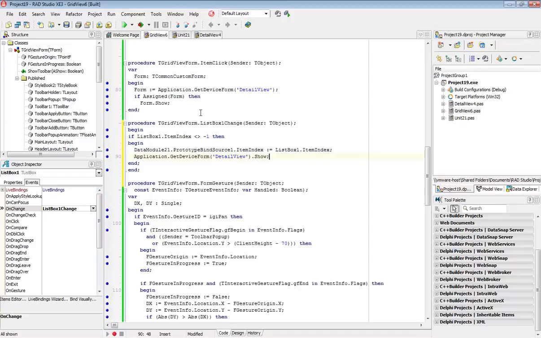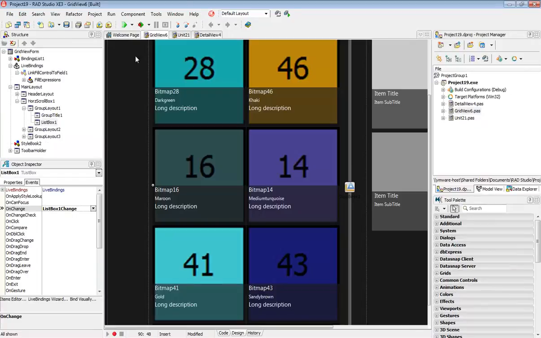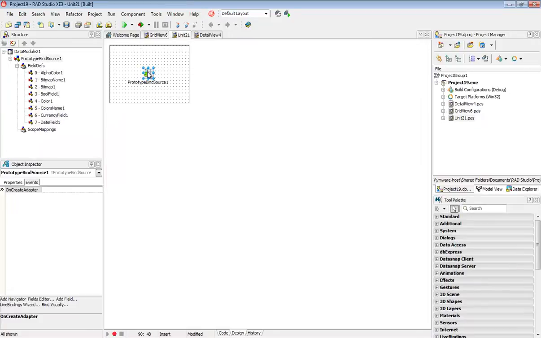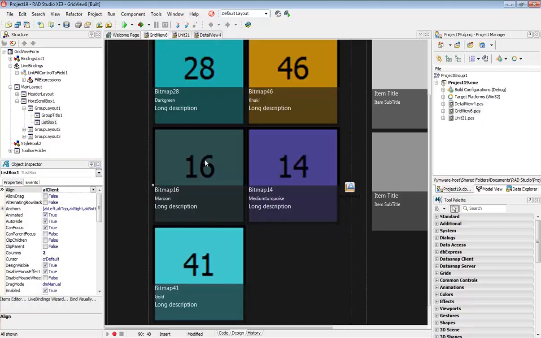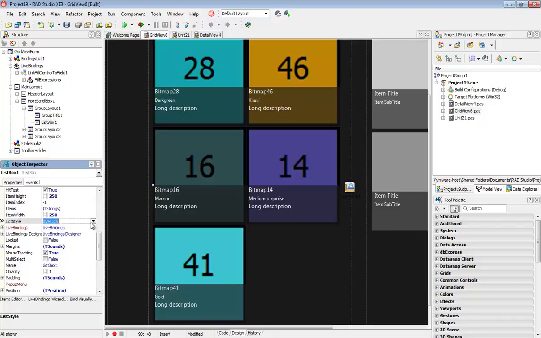And I can also select the number of records that are shown for each of the list boxes. All I have to do is select my prototype bind source component here and define the number of records, for example, 5. And then if I go back here to my grid view, you see that only 5 items are shown. In addition, you can also select whether or not you want these to be laid out vertically or horizontally. All you have to do is select the list box and then select your style. The list style you can choose from either vertically or horizontally. And in addition, you could also choose to show or hide the scroll bars as well.